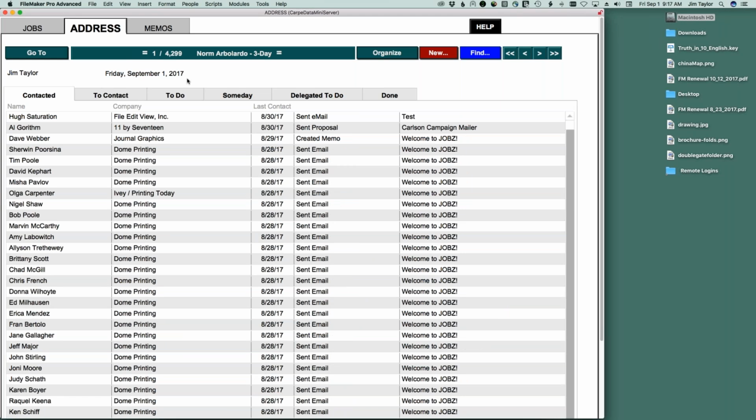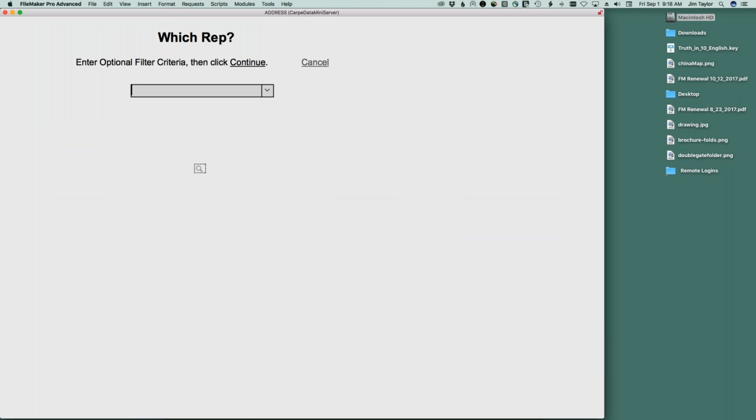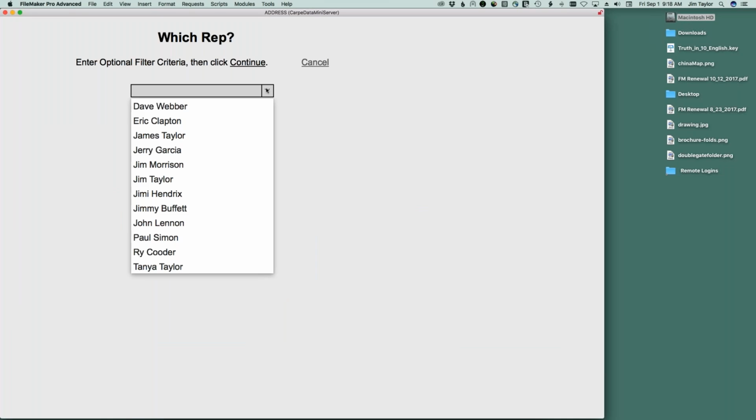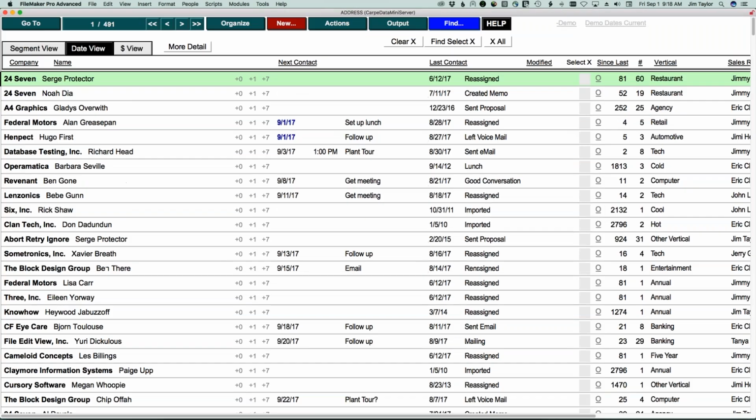So let's dive into organize some accounts. I'm just going to take a look at my accounts. Now, since I'm a manager, I get a chance to filter for other sales reps, but generally, if you're a sales rep, you won't even see this screen. You'll just see, boom, there's your accounts.